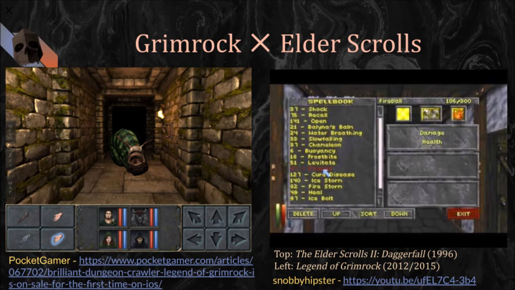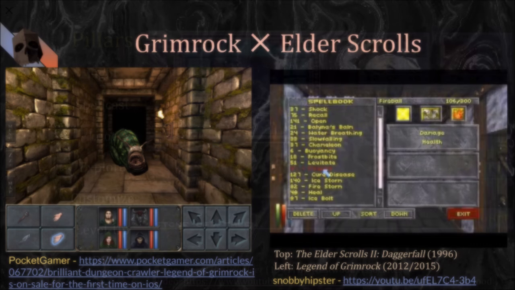Hi, I'm Tyler from the Death's Descent team. Here's our X statement. Grimrock crossed with Elder Scrolls. Grimrock is a good example of a retro-styled grid-based dungeon crawler. Daggerfall, on the right, is a retro RPG that ran on DOS. Both of these games serve as inspiration to us. Grimrock for the feel of the movement and the dungeon, and Daggerfall for its magic spells and RPG elements.